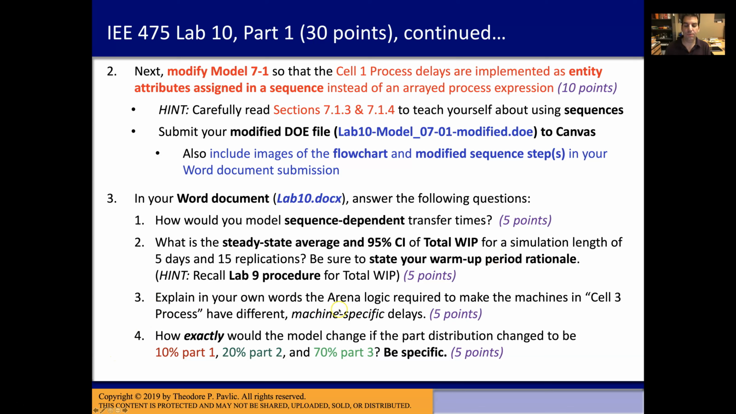Then explain in your own words the Arena logic required to make the machines in the cell 3 process have different machine-specific delays. And so if you read the book, you'll see what I mean by that. But basically, what we're going to say is that in cell 3, there are 2 types of machines, and some machines work faster than others, and they have a way to choose which machine you're going to use. And so, in your own words, summarize how that's been implemented in Arena.